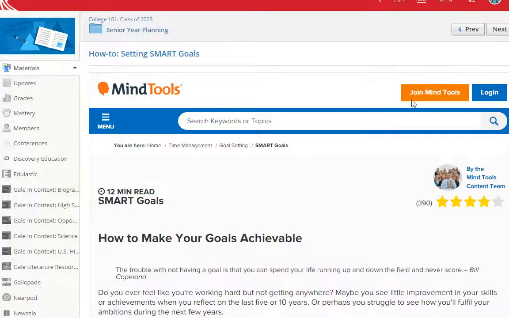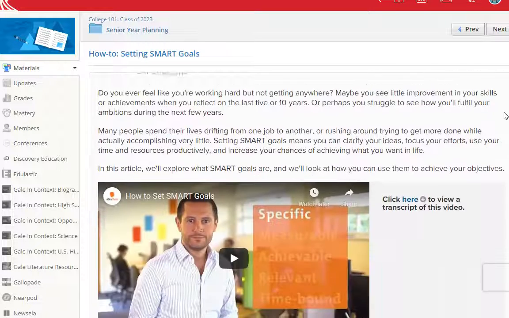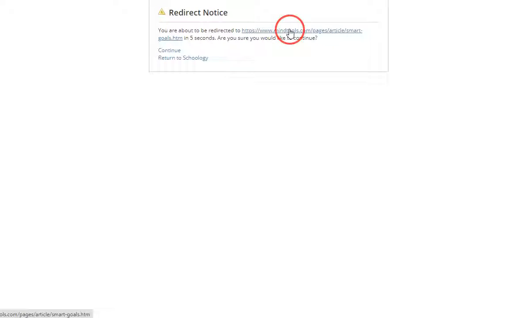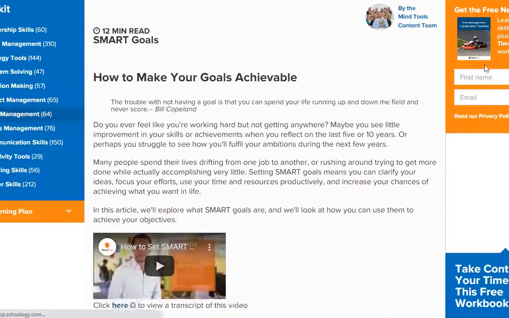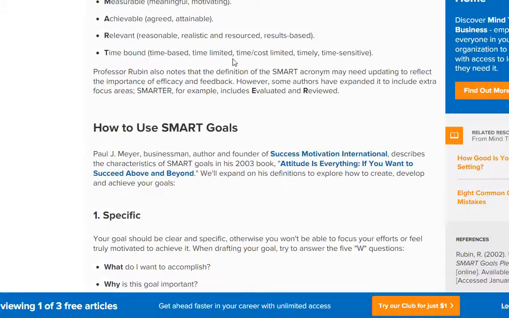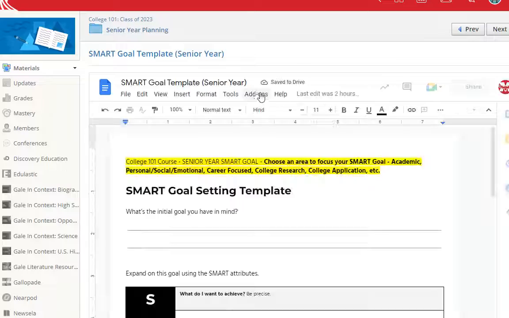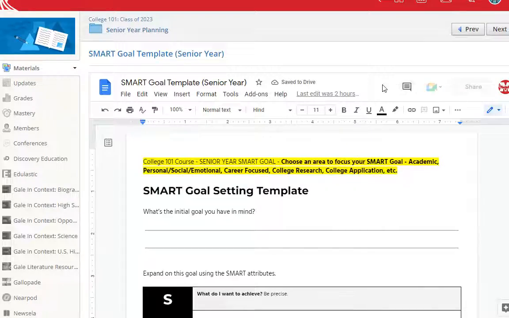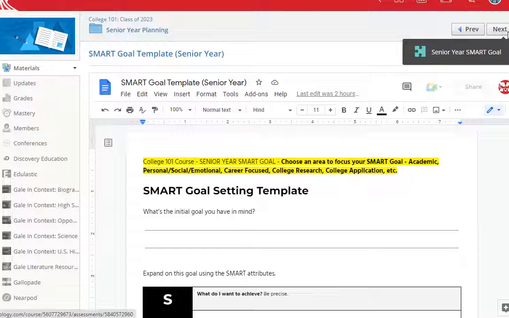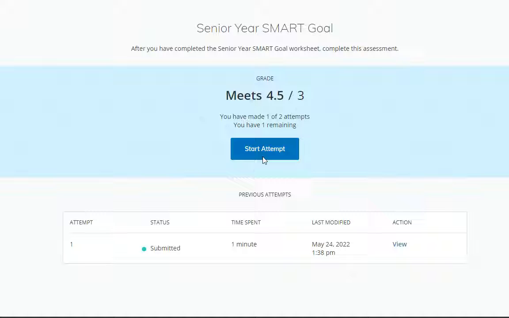So that's going to be how to setting SMART goals. Sometimes it'll be an article like this that you'll just read through right here. If for some reason it wasn't popping up, you could also click this little out button and it opens it up to a new tab. And then when you come back, you'll still have access to that article. It's just in a different tab. This is another example where you have to make a copy. So you just file, make a copy, and then you complete the assessment.